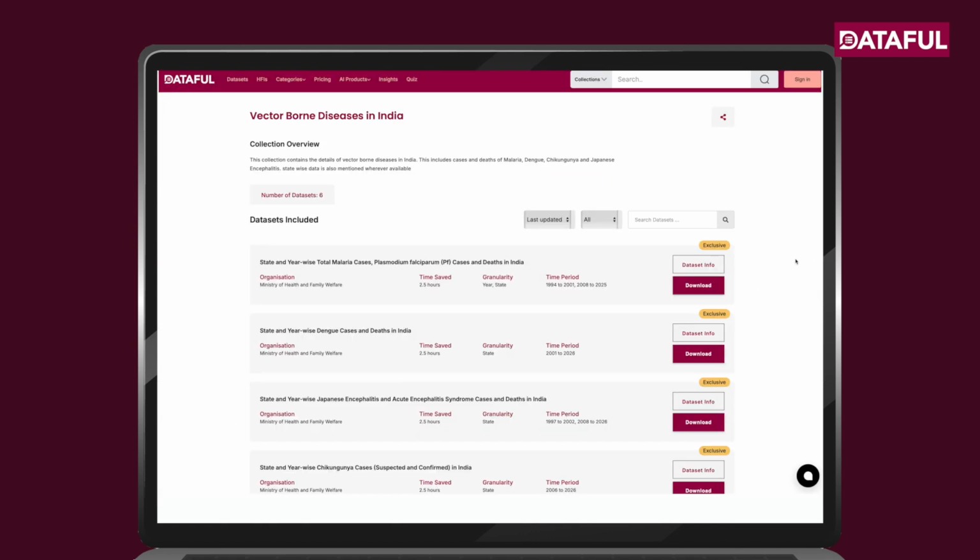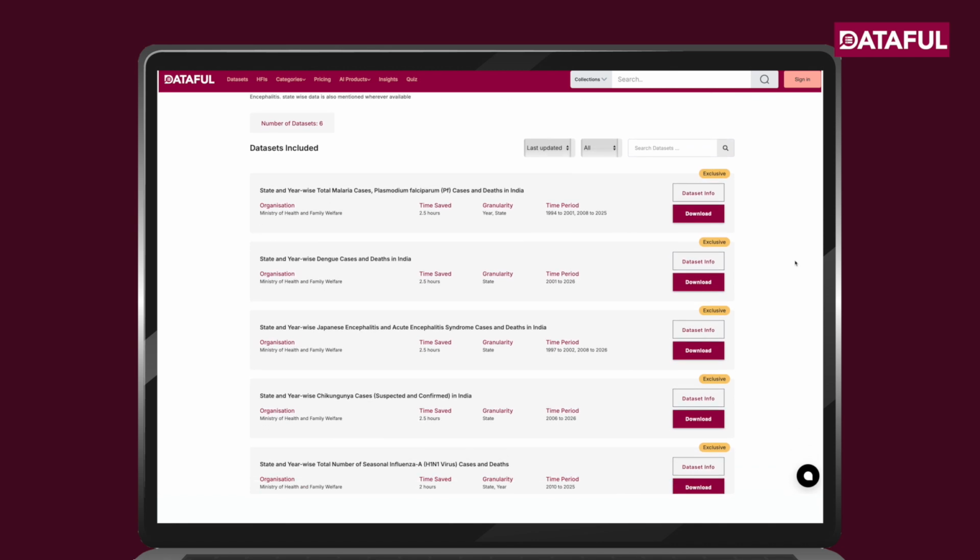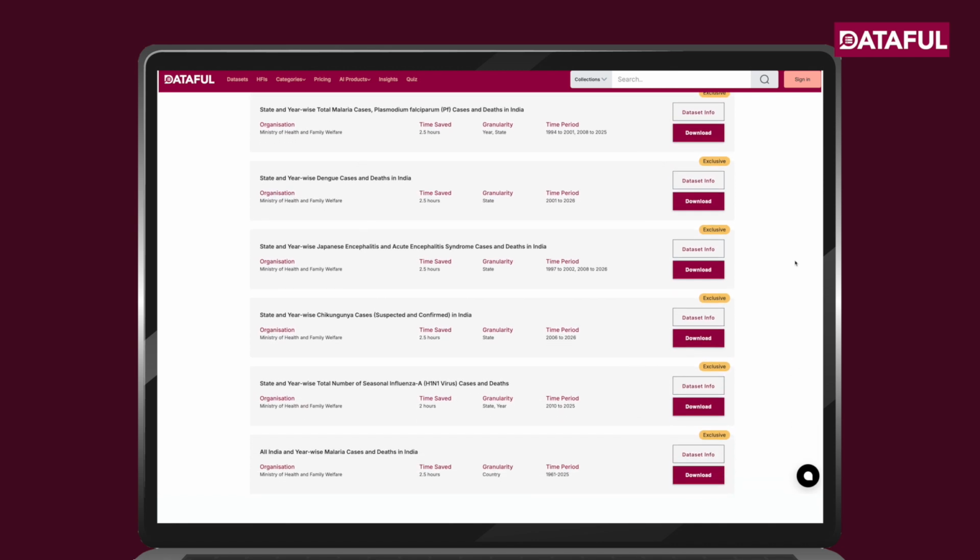We also have a collection on vector-borne diseases in India, should you want to dive into the data for diseases like malaria and dengue individually.